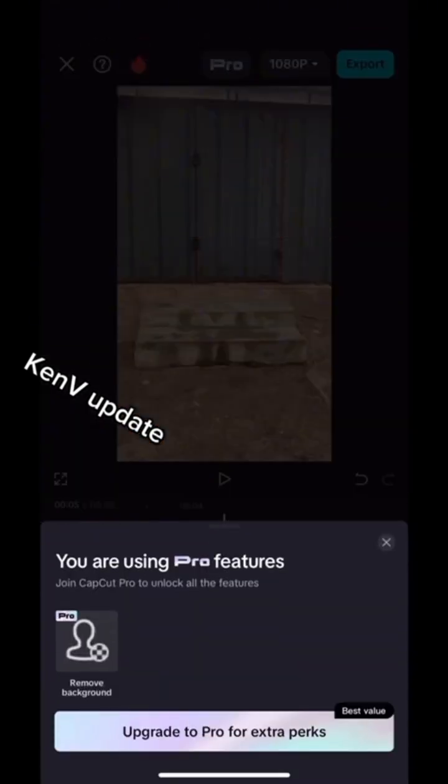Click on export now. Let's see. Yes, as you click on export, look at it. You are using a Pro feature. For this reason, you cannot export this video because you are using a Pro feature. Locate that video of mine, watch it, then you will be able to export your video. As you export it, then you go and add all those effects.